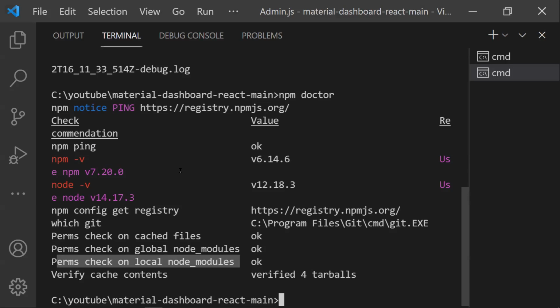This command would be helpful when we are unable to install our application. When npm install fails, this command will help us. It will tell us whether we are unable to reach the npm registry, which is why we are unable to install the packages, or whether we don't have enough permissions on the global or local node modules.